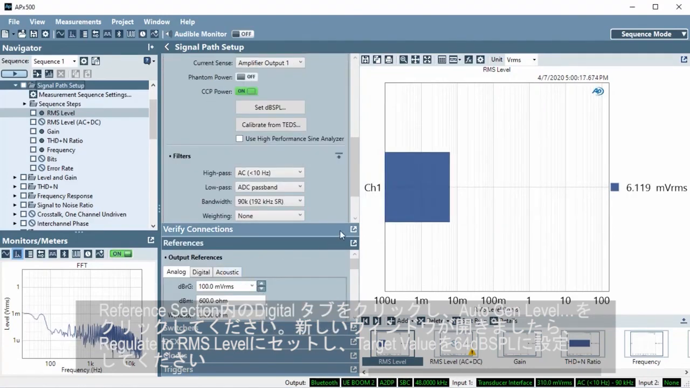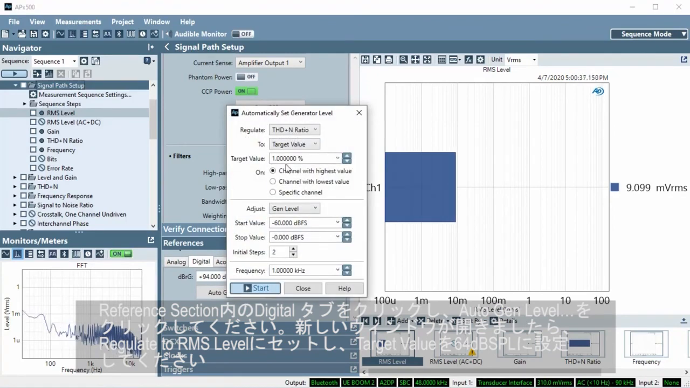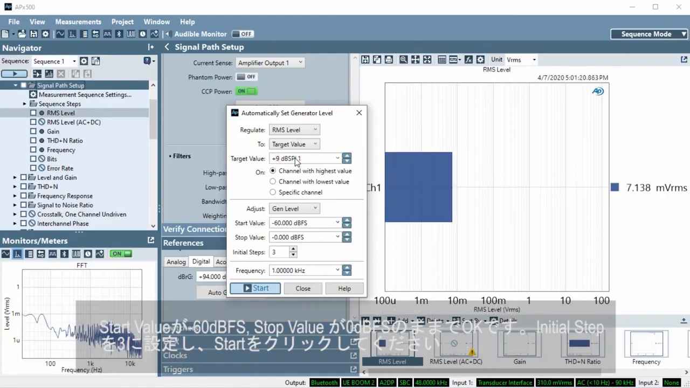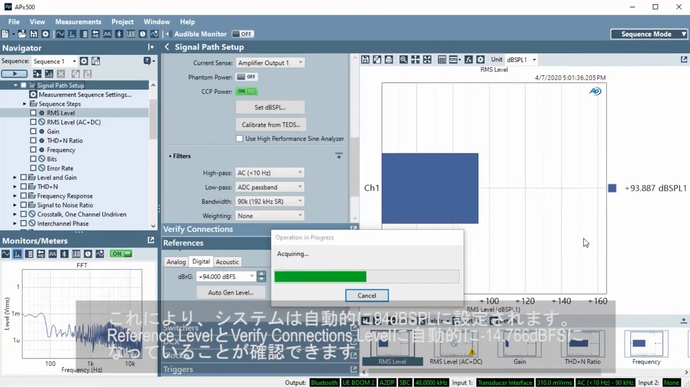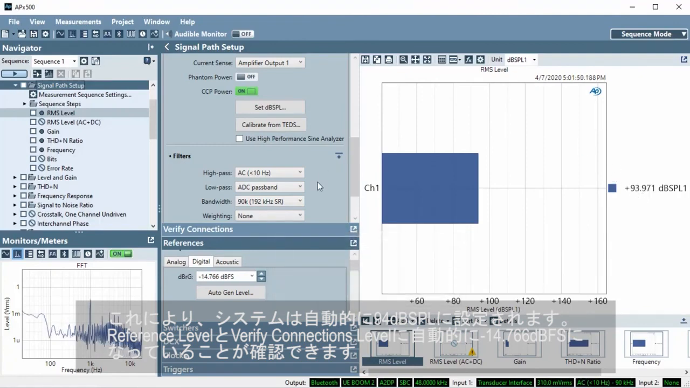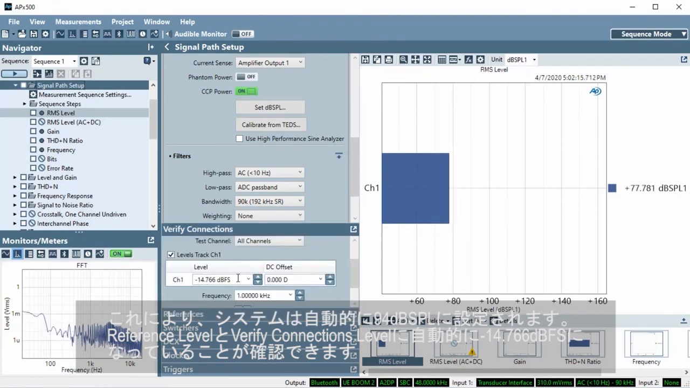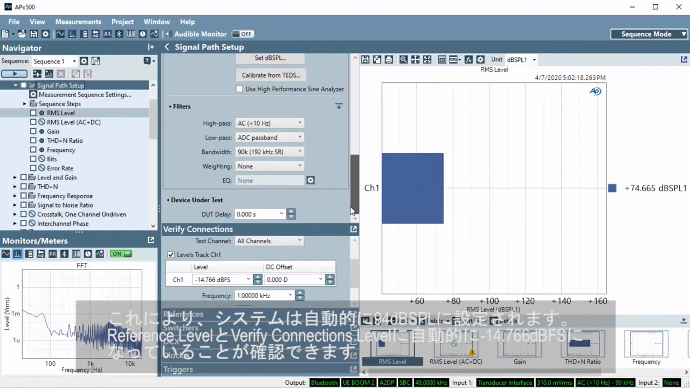Moving down to the Reference section, select the Digital tab. Click on Auto Gen Level. Once the new window opens, set Regulate to RMS level and target value to 94 dB SPL. The start value of -60 dBFS and the stop value of 0 dBFS are OK. Set initial steps to 3, then click on Start. The system will now auto-set to 94 dB SPL. You can see that in the reference level and verify connections levels have now been automatically set to -14.766 dBFS.